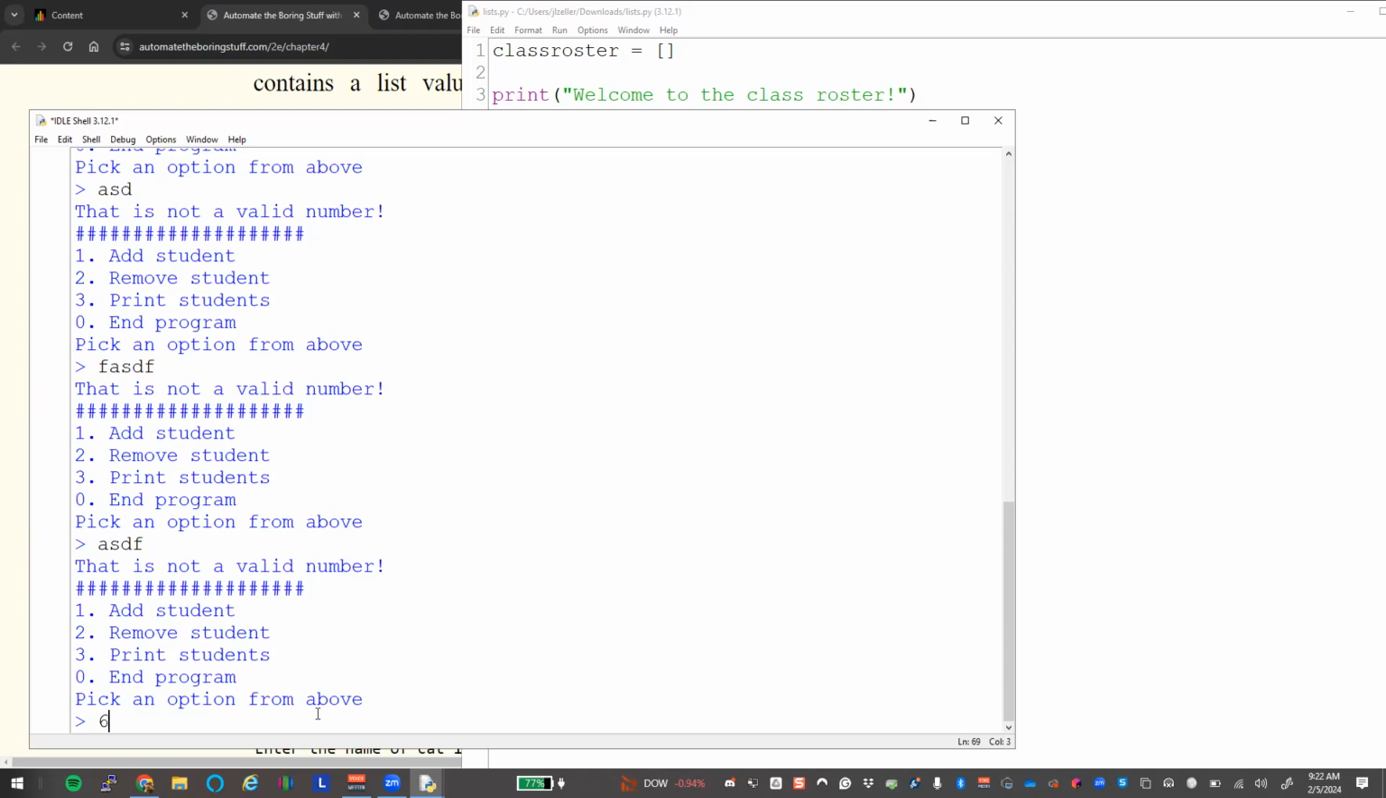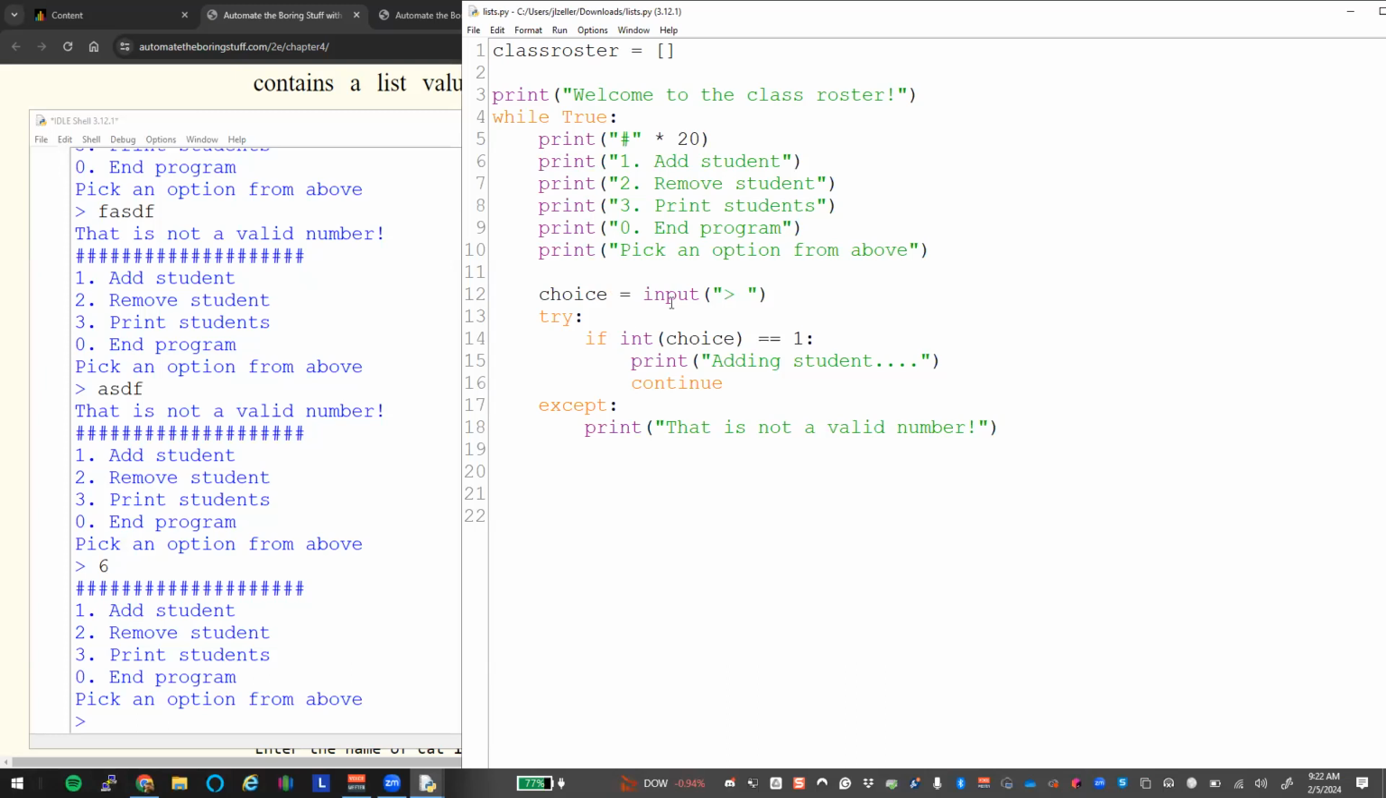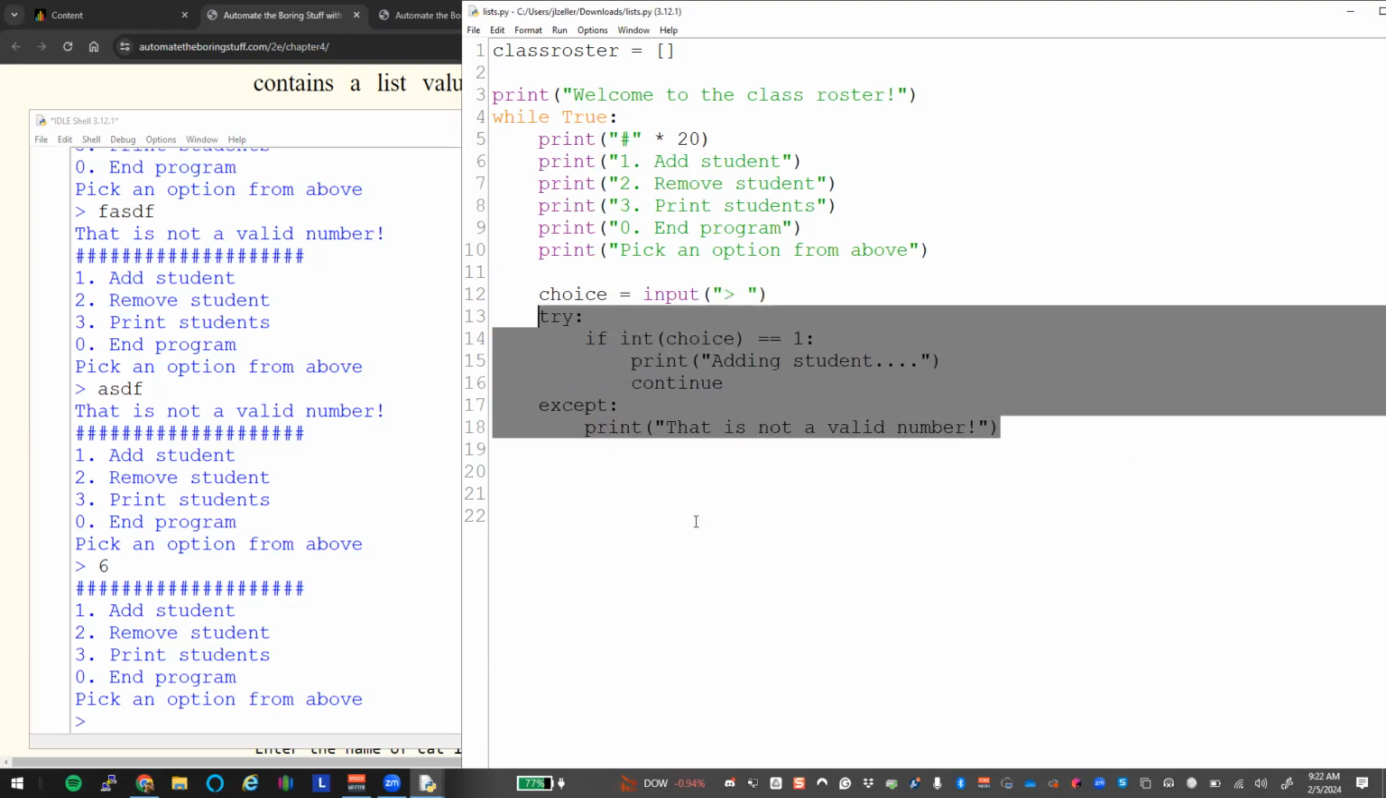But what if I pick 6? All right. I pick 6. There's no error there. But it didn't equal 1, so it doesn't do anything. Well, 6 is not a valid option, right? So we want to write it in such a way that it has to be one of these options. 1, 2, 3, or 0, right? So how could we write this so that we would check right away whether or not it's a valid number?